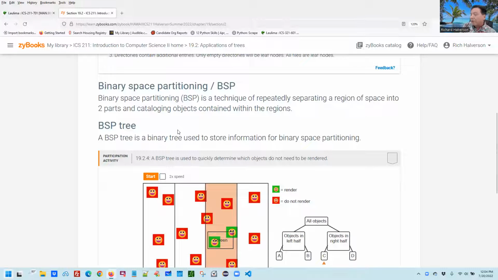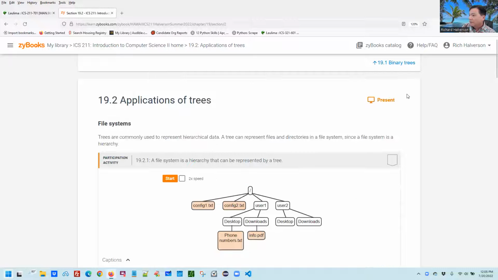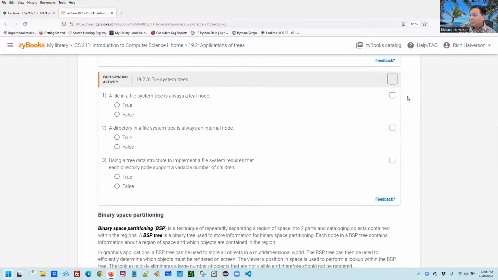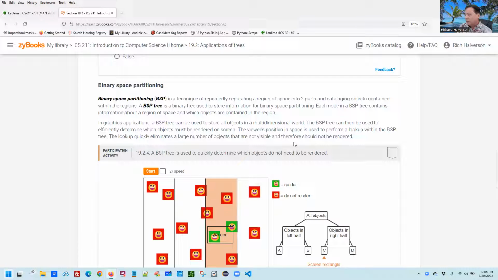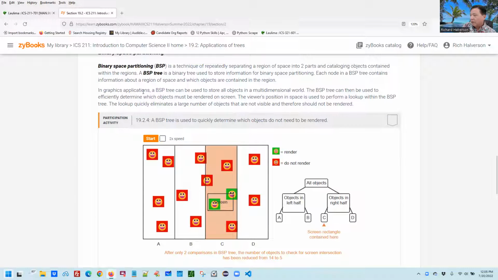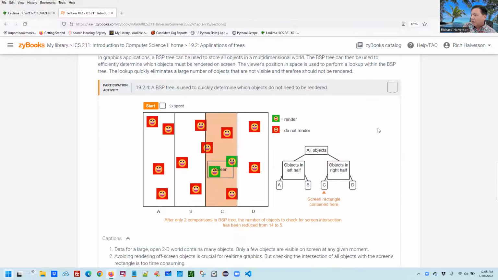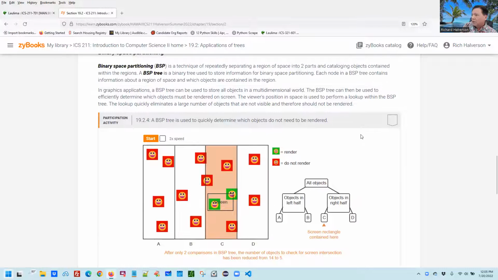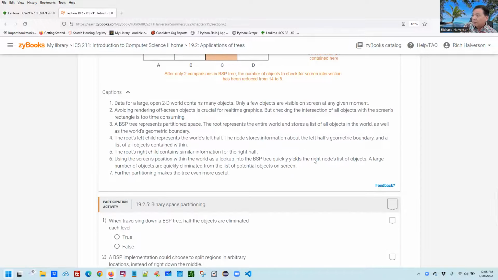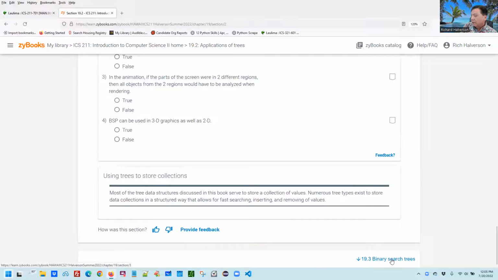Here's another application, and this is completely new to me. I've gone through this. You can go through this here and try to understand what they're talking about, how to partition up and catalog objects into regions for graphics applications, and deciding which objects need to be rendered and which do not. This is another application of trees, so you can go through that and try to understand it.